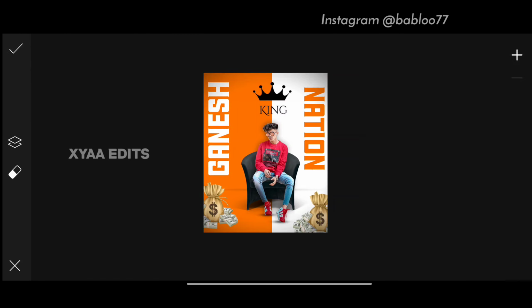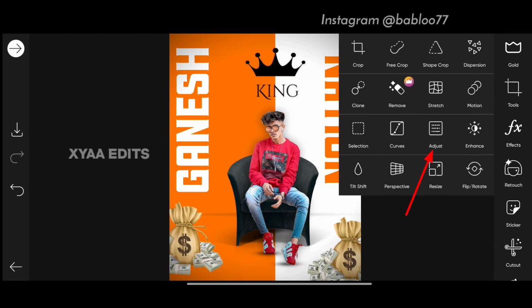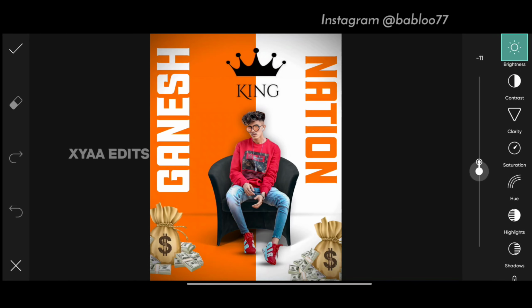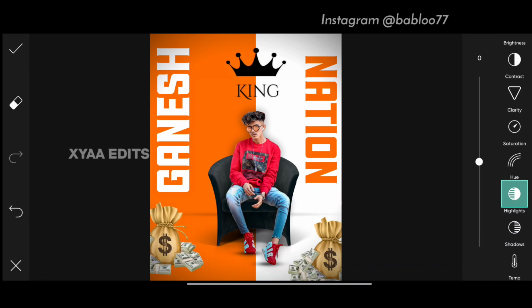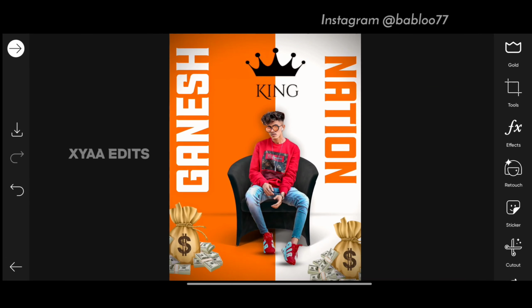Now tap on tick. And final step, go to tools, tap on adjust and decrease little brightness, give little contrast, clarity little bit, saturation little bit, give little highlights and decrease little temperature or give little temperature. Now tap on tick. Friends, finally our special tutorial is completed.